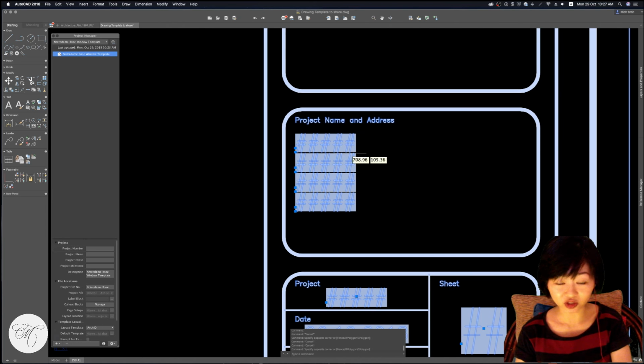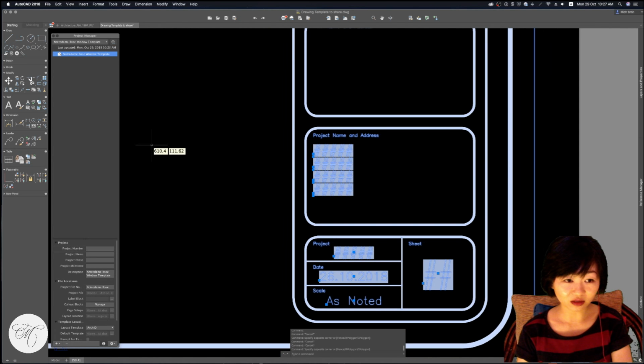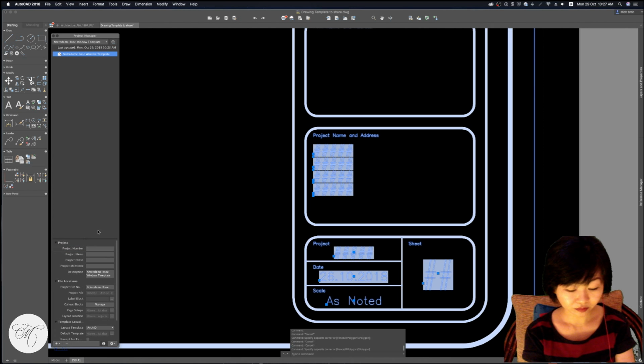So what Project Manager does is you update your information once here in the form, and it will automatically update all the information here for you. So I've never done this before. Let's try it together. I don't know whether this is linked yet, so we'll do it one by one.